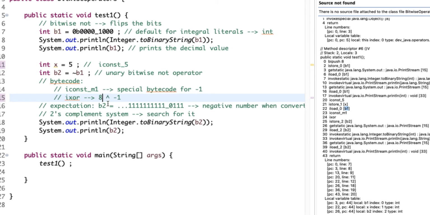So basically what we are doing, this not actually translates into just an XOR. This iconst -1 just says, okay, load -1. It's very interesting that even for loading -1, there is a special bytecode that just loads -1, which is a constant number. And then the other one means XOR this value with -1.